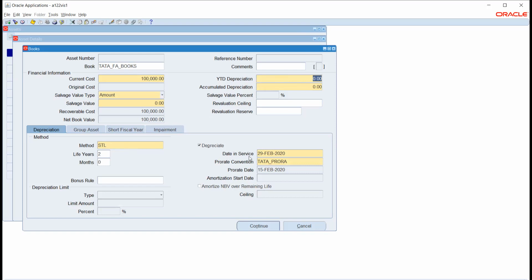And you can see here, the date placed in service is 29th of February, since this is our first period. And based on the configurations that we did and attached the prorate convention for the asset category, the system has picked in the prorate convention from our configurations. And our configuration is mid-month, which means the configuration that we have given is from 15th of February. So basically the system will calculate if there is a retirement happening, how the system wants to have the depreciation and the other things. Okay, so based on the configuration, the system has auto-populated all those values.